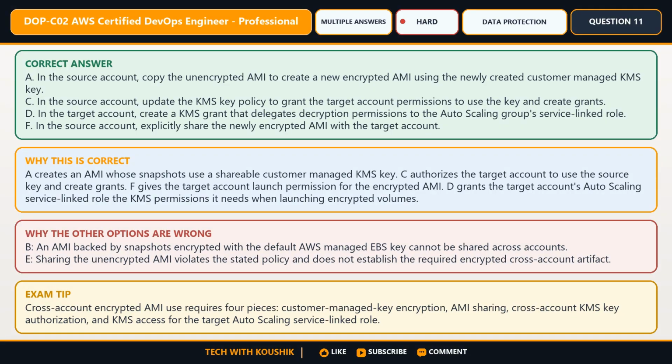You should choose option A. In the source account, copy the unencrypted AMI to create a new encrypted AMI using the newly created customer-managed KMS key. Option C. In the source account, update the KMS key policy to grant the target account permissions to use the key and create grants. Option D. In the target account, create a KMS grant that delegates decryption permissions to the auto-scaling group's service-linked role. And option F. In the source account, explicitly share the newly encrypted AMI with the target account.